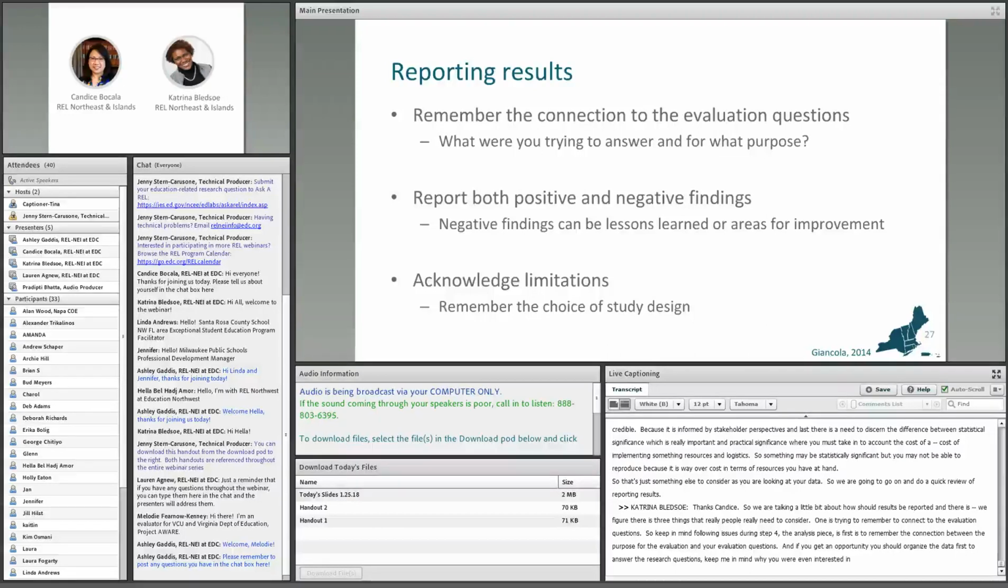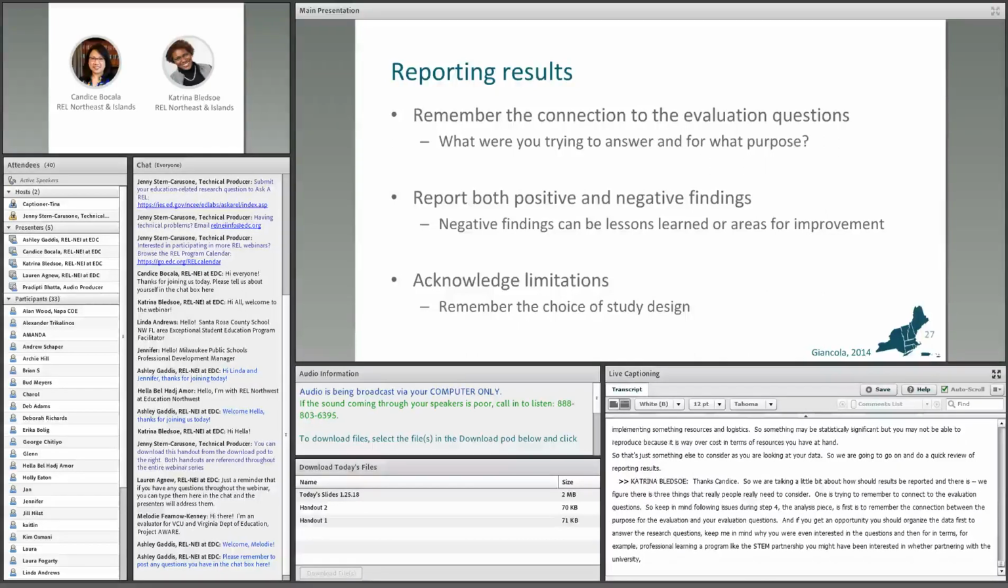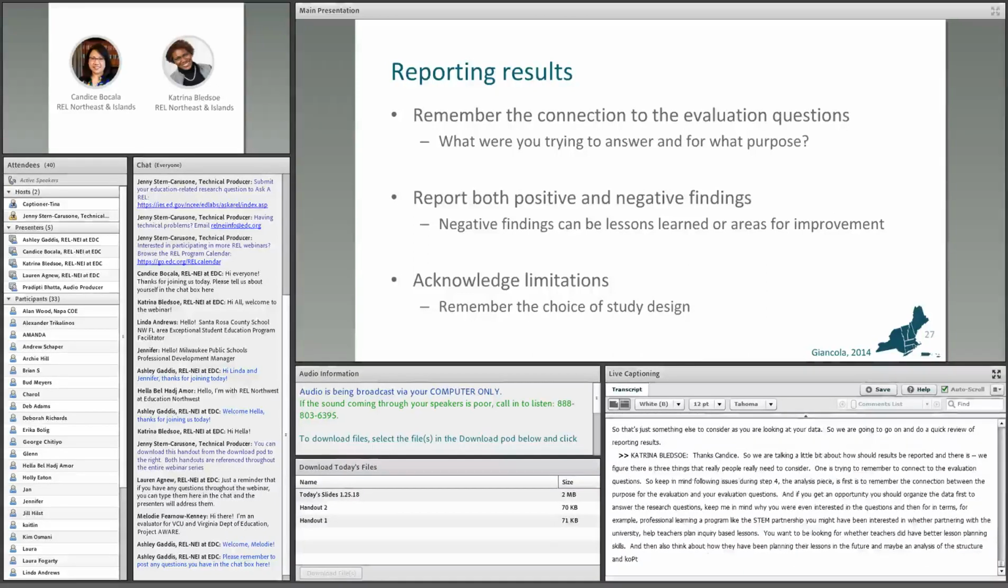For example, with a professional learning program like the STEM partnership, you might have been interested in whether partnering with the university STEM faculty helped teachers plan better inquiry-based lessons. So as you examine your data, you want to be looking for whether teachers did have better lesson planning skills. And then also think about how they've been planning their lessons in the future, and maybe an analysis of the structure and the content of their lesson plans.